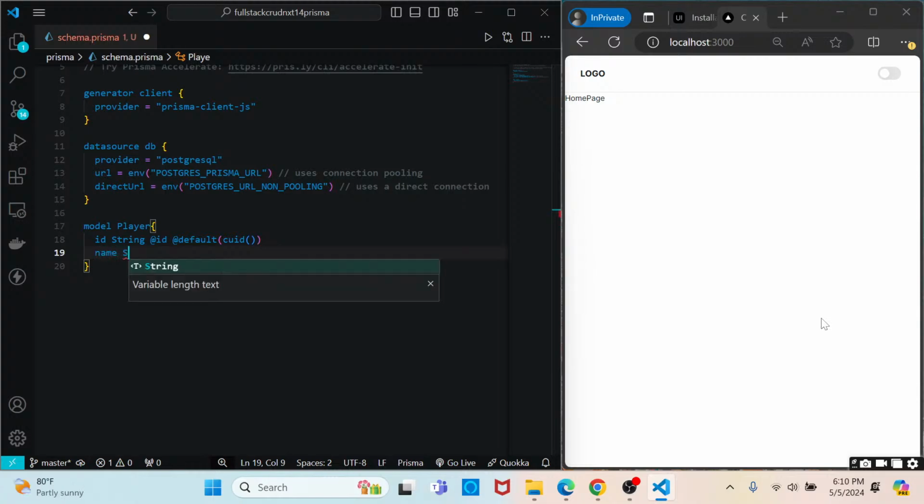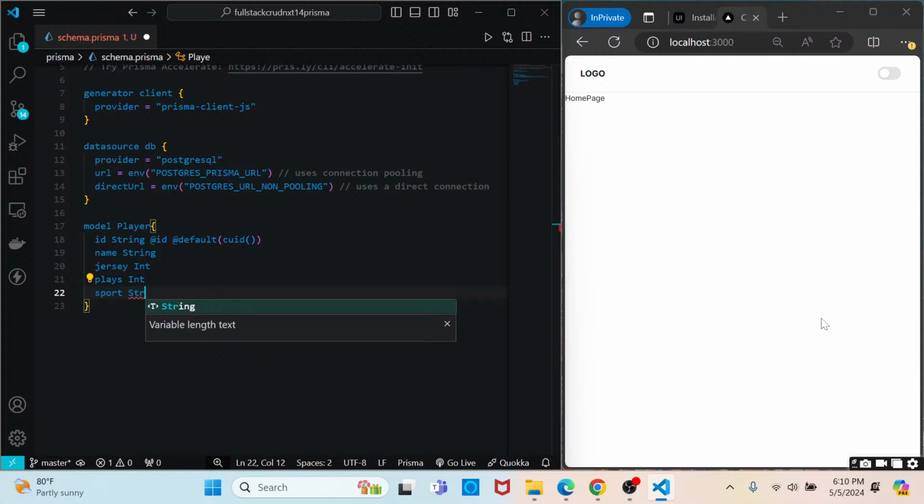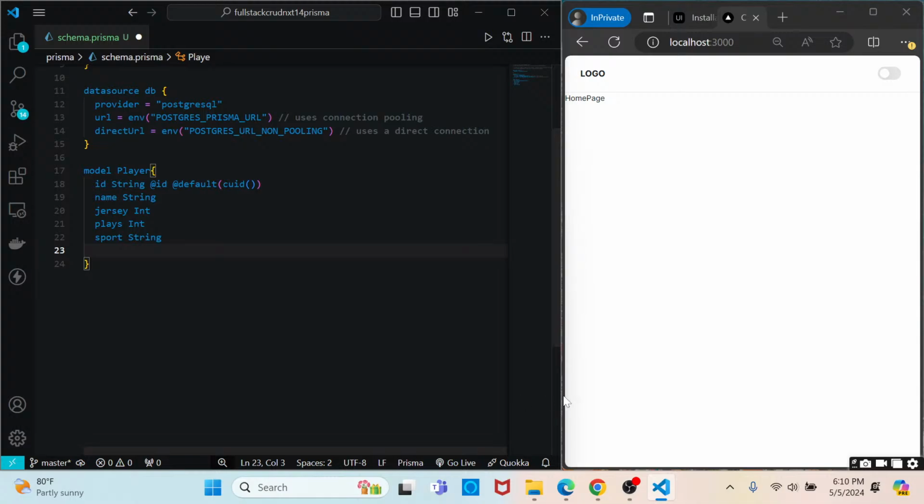Next, we want to have a name as a string. Then we want to have a jersey as an int, for a number. Then we want to have plays, which represents the amount of plays the player actually played. You know, when you're tracking Little League games, everyone has to play a certain amount of plays. So this is an easy way just to kind of keep track of it. After plays, we want to add sport of string. Then that will conclude the main things that we want to store.